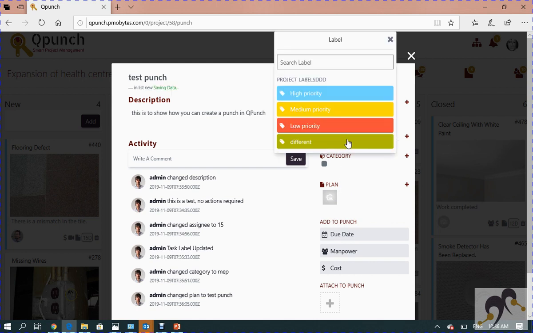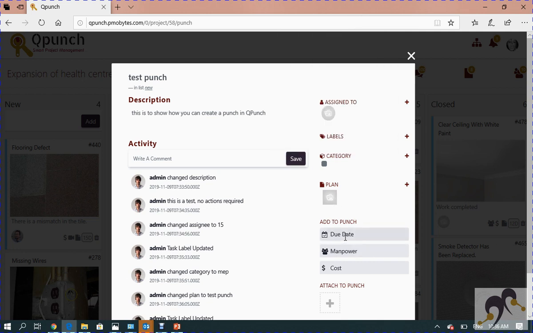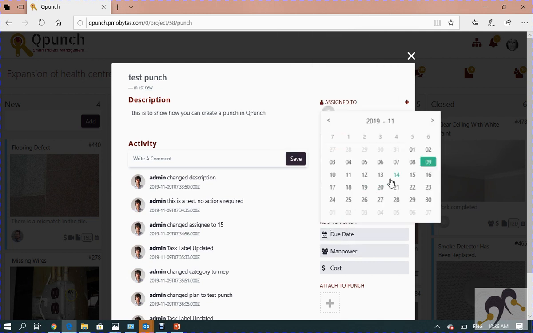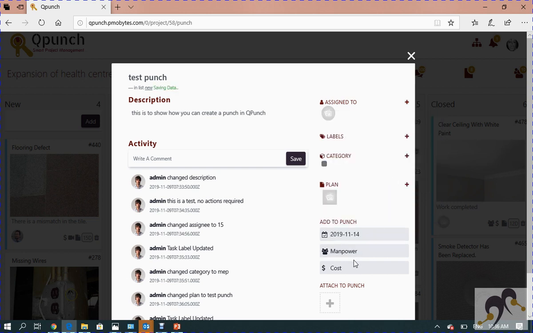Just let me check the label is assigned. Yeah, it's assigned. Alright, due date, when is it due? Basically, you select the due date, manpower, how many people would be required to finish this punch. The cost of the punch can also be recorded as an estimate.